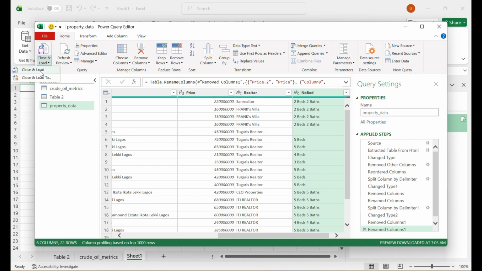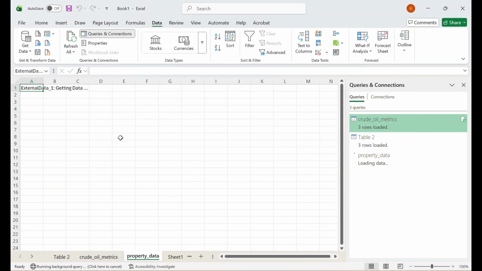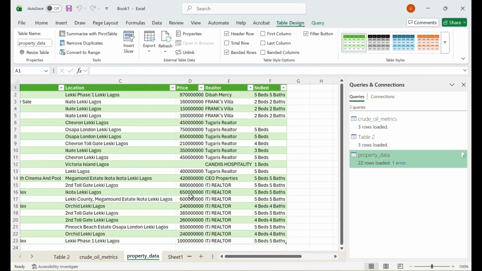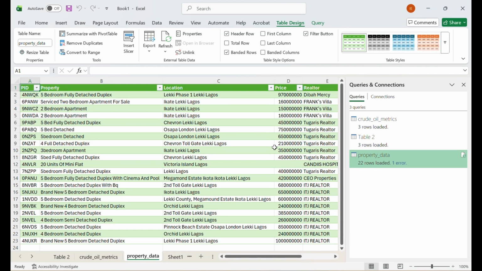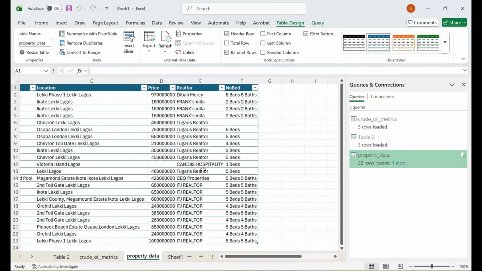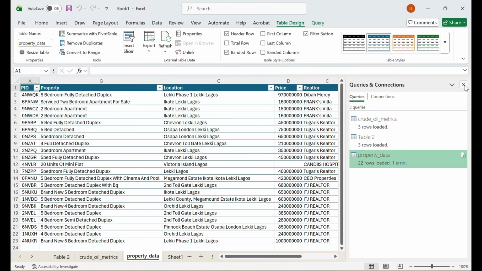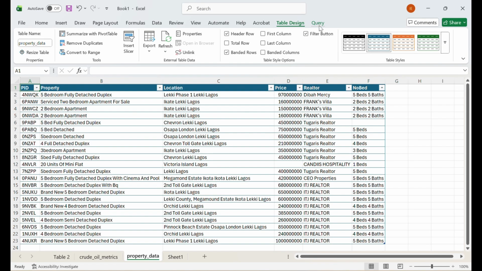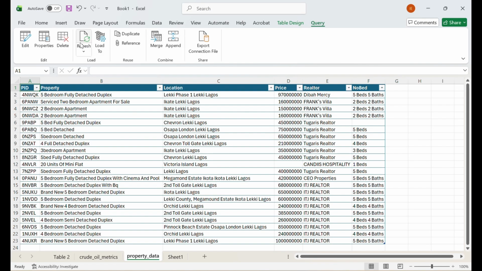I go to close and load. Let's give it a minute or two, and we're going to get our property data. Cool. We have our property data now. You can always put it in a format that you like. And don't forget, if you want to refresh, you go to query and click on refresh.